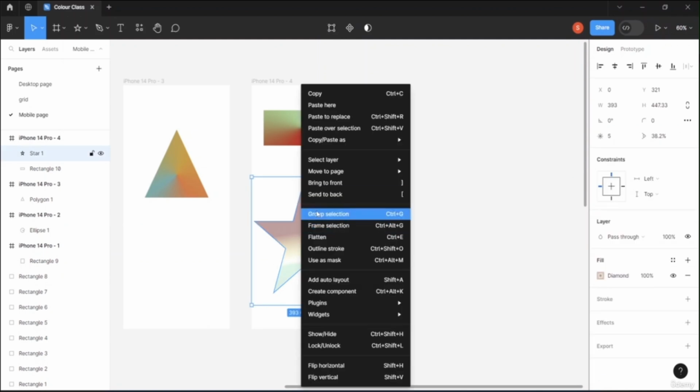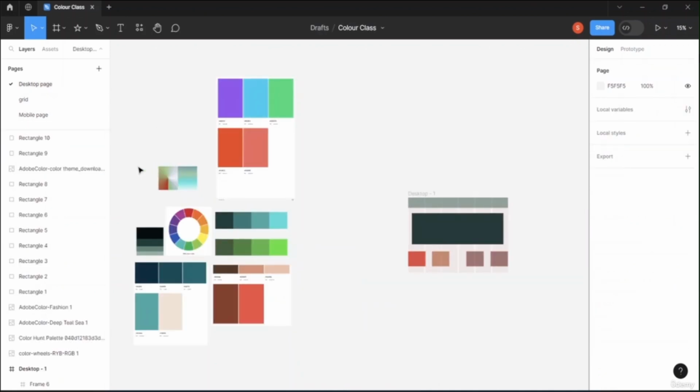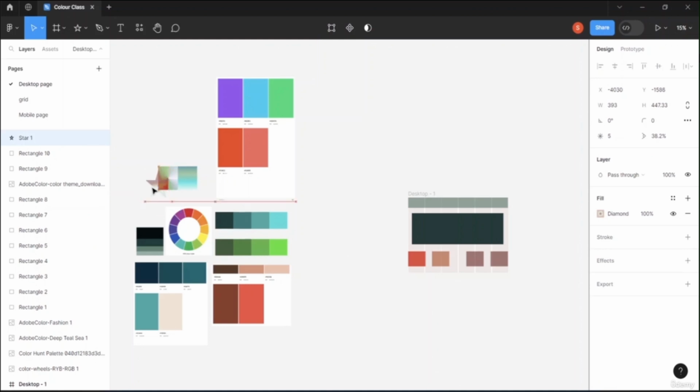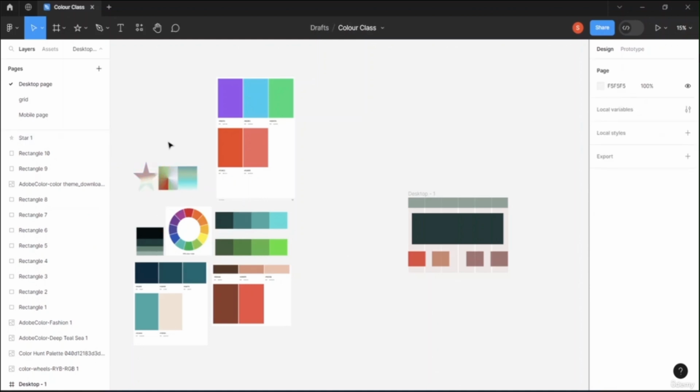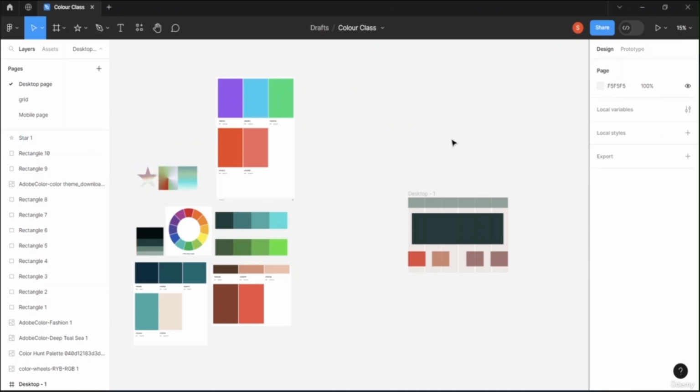I also want to select this or copy this to my desktop page here, paste here, and yes, I do have this gradient as well. Decrease the size. Yeah, I do have this gradient as well.